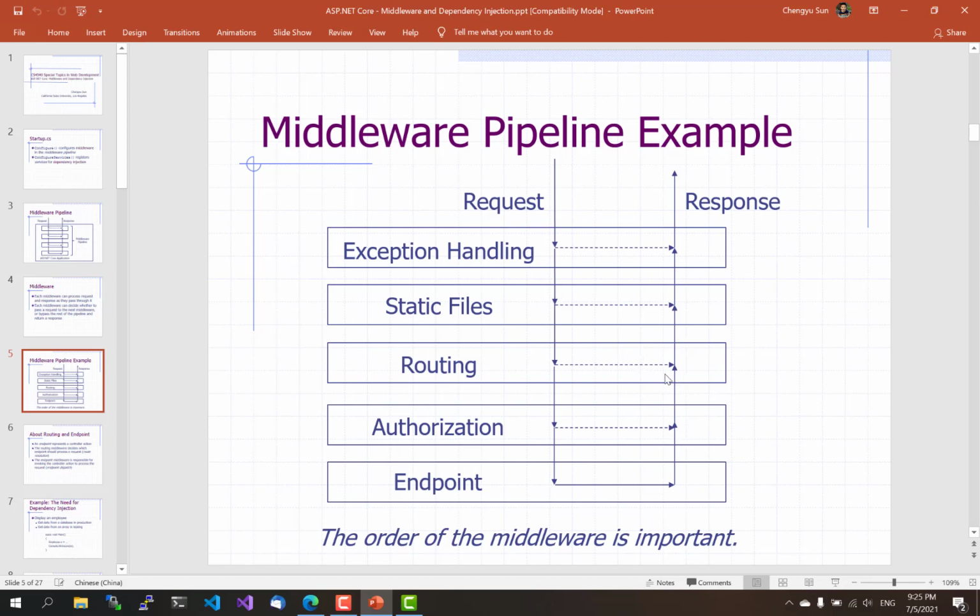When a request comes in, if the request is for a static file, for example, if the request is for an image file or a CSS style sheet, the static files middleware will simply send back the file. This way, it will bypass all the rest of the pipeline.